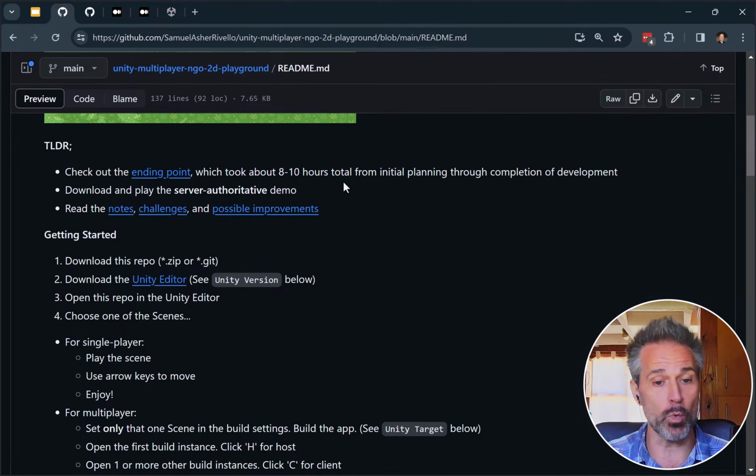There's one project to download. It has a few different versions that I wanted to mention. It has a single player version, a client authoritative version, and then a server authoritative version. And I wanted to kind of study the differences of those, as well as being able to compare the client authoritative and the server authoritative setup. Now, for a real production game, you'd only want the server authoritative one, because that's the one that properly routes all of the movement requests through the server for security's sake. So that's great. I've got some notes, some challenges, and some possible improvements here.